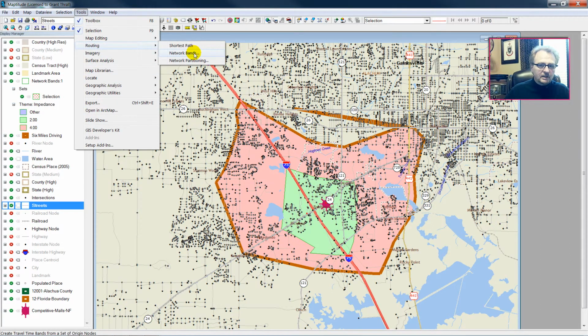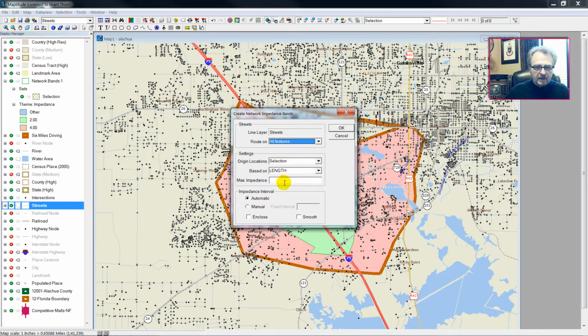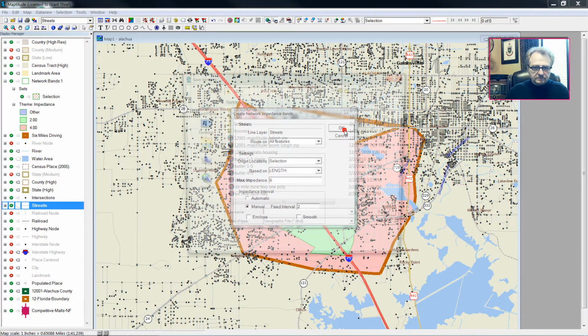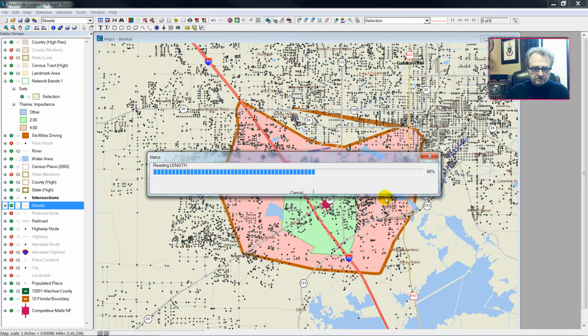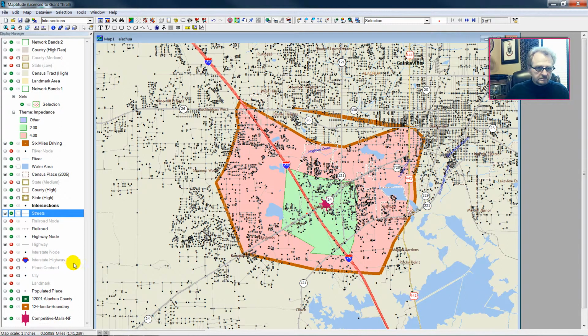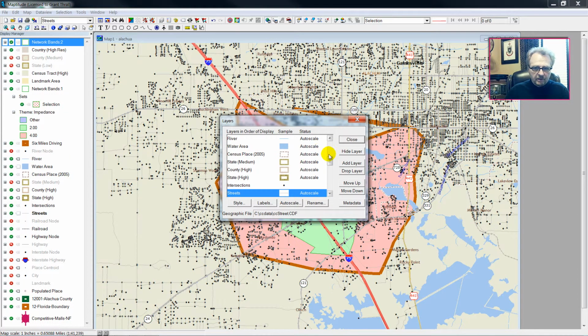Tools, routing, and again I'm going to choose my maximum impedance to be 6, and my increments I'll choose to be 2. I need to move my newly derived polygons down.